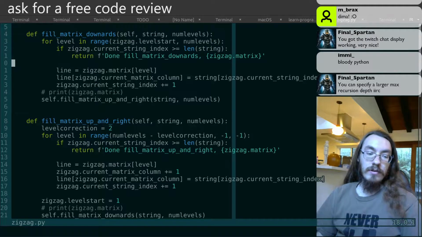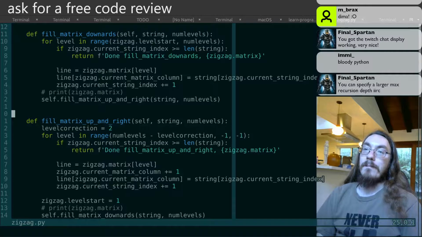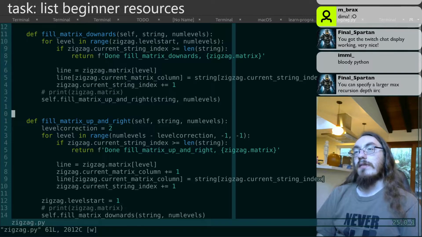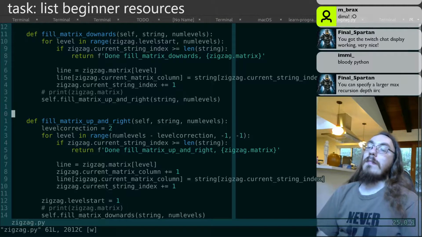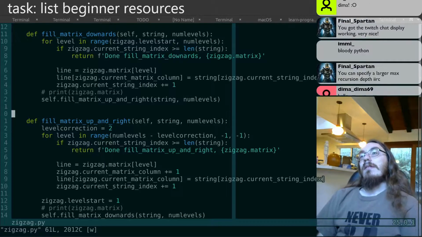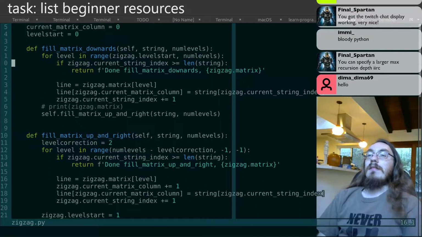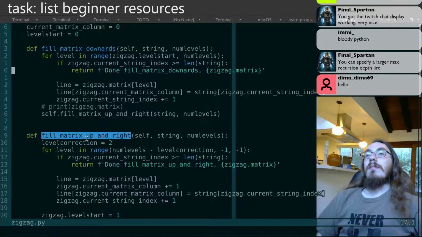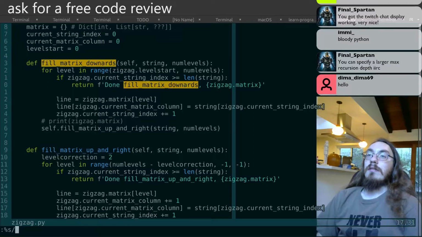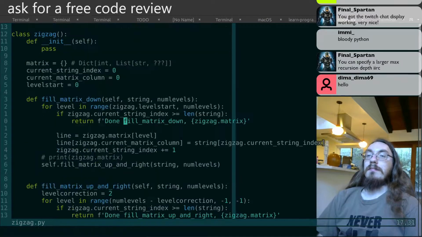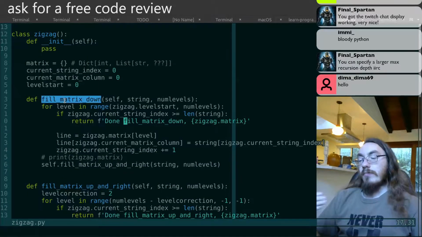You can specify a larger max recursion depth. Yeah. But, I mean, I don't know if you can, but instead of working around the issue, it's better to improve the algorithm to not have recursion. So really what you could do is, we want to fill downwards and then fill upwards. I spelled this wrong. Fill matrix downward. I'll just say down. I think it would be clear if we said fill down and then fill up right. Fill down, fill up right.